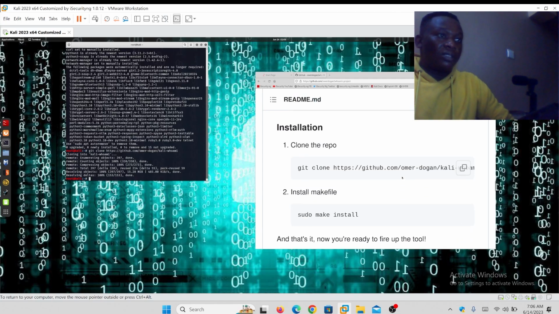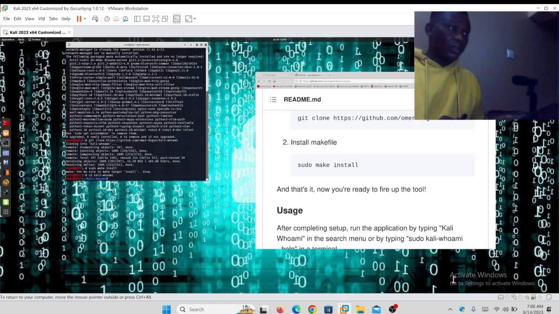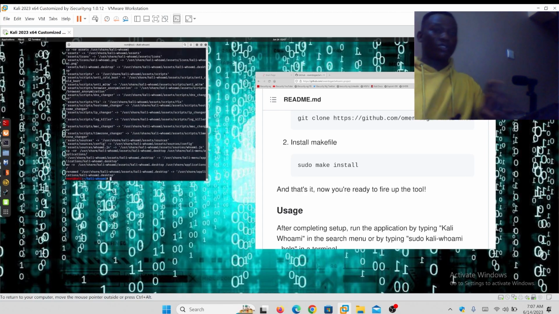Then the last thing, okay, in order to execute this, you have to navigate into the directory of the folder. So I'm going to do cd Kali Who Am I. As you can see, then paste the command again. As you can see, it was successfully executed.